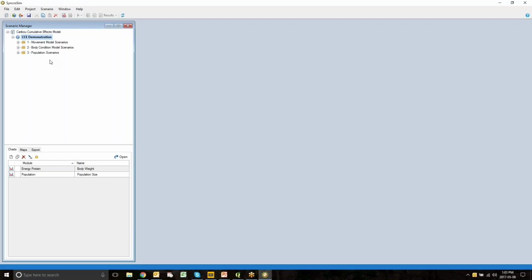The second folder contains scenarios that use outputs from the caribou movement model to project the body condition of an individual caribou cow and her calf. And the third folder contains scenarios that use outputs from the body condition model to project caribou populations over time.